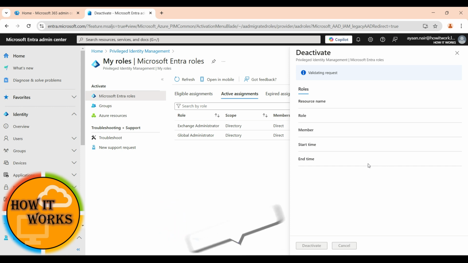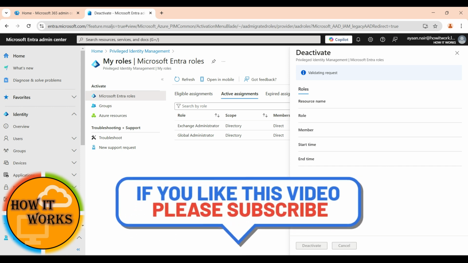For all this you need an Azure Active Directory P2 license for the approver and the requester. So both parties need an Entra ID P2 license.